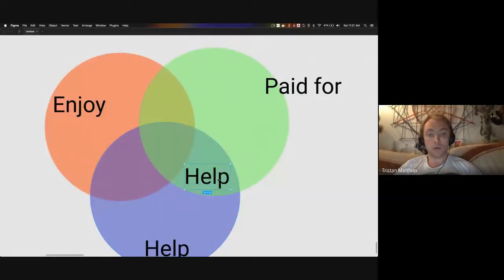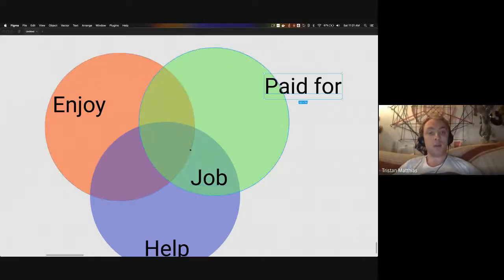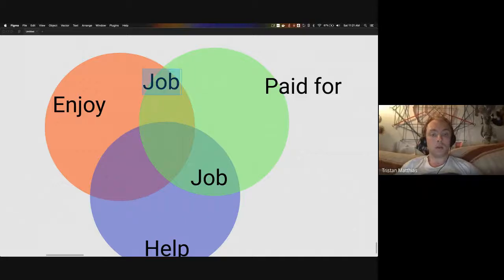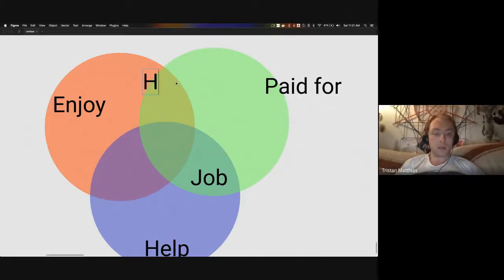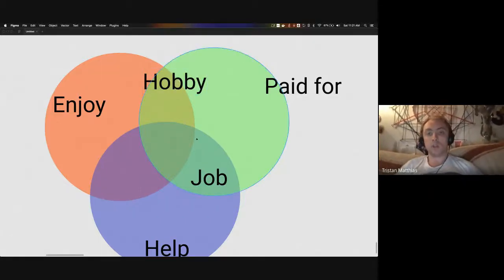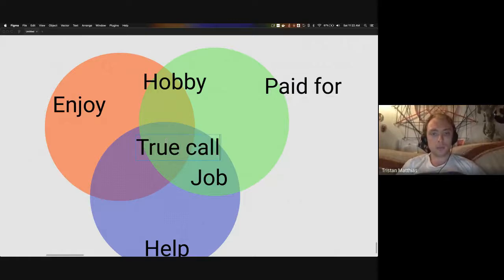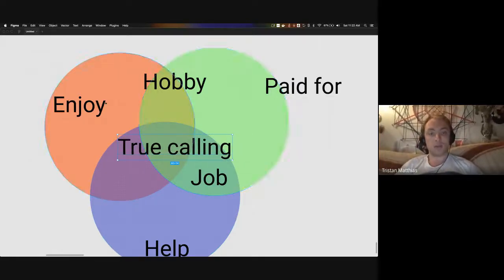The things that you enjoy and that help the world, this might be your job. Things that you get paid for and enjoy, this might be your hobby. It's talking about the intersection. I think there's actually 4 circles, and the intersection, I forget the exact term, but this is like your true calling. This intersection of everything.